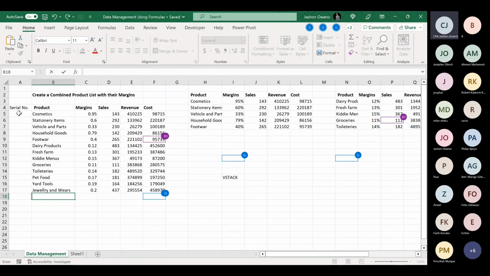So what I will do, I'll put my cursor just below the serial number we created.